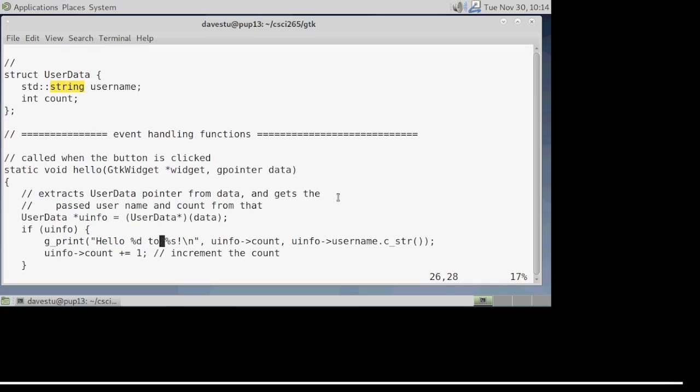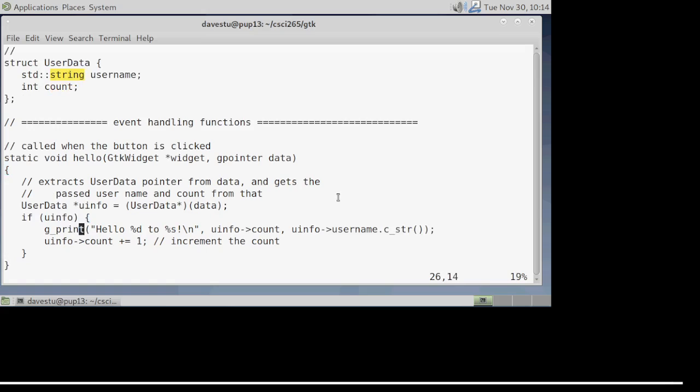So a pointer to one of these beasties. I'm casting it back to user data, storing it. I'll double check and make sure they didn't pass a null pointer. And then I'm just going to go through and print out the count that they passed, so my uinfo count, and the name that they passed. I've got that stored as a string, so if I'm going to print it out using g_print, the old printf style, I've got to extract the character array portion of that. That's why the .c_str on the end here. So I'm going to print the username, the count and the username, and then I'm going to bump up the count by 1. Since this is getting passed a pointer to wherever that data is, this is actually incrementing the count off wherever that data came from.